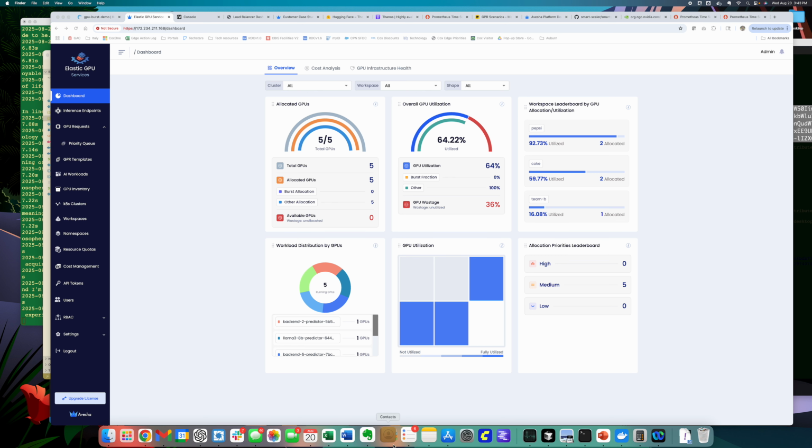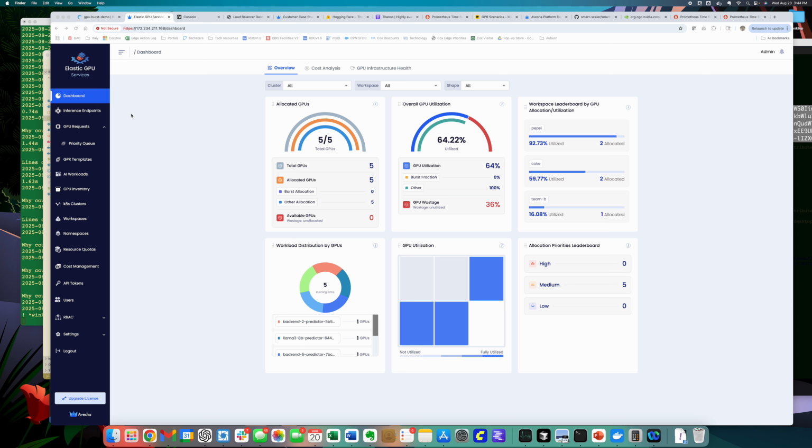Hi, and welcome to a demo of Elastic GPU service from Avacia. I'm going to walk through our Elastic GPU service dashboards and show you how we dynamically allocate GPUs to multiple workspaces and teams across Kubernetes clusters.